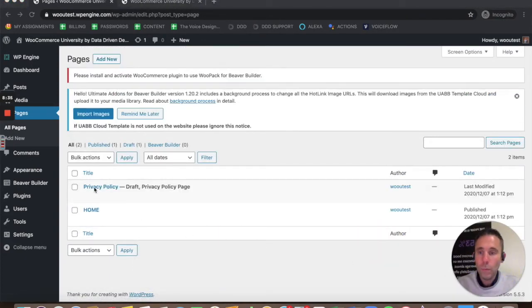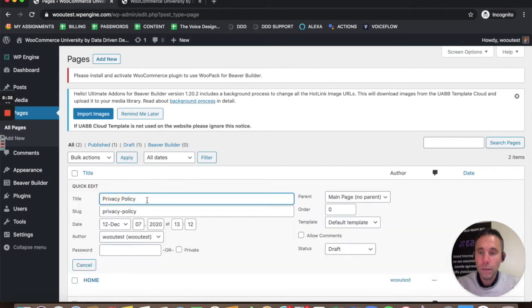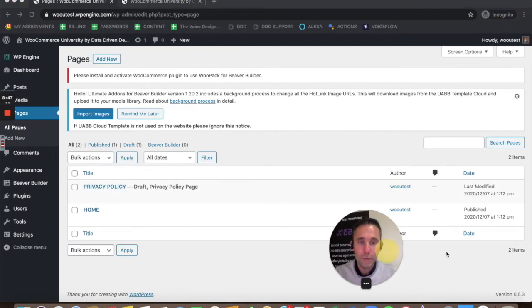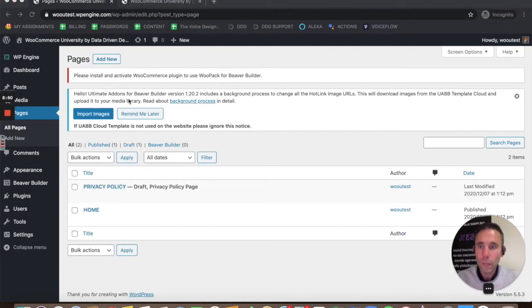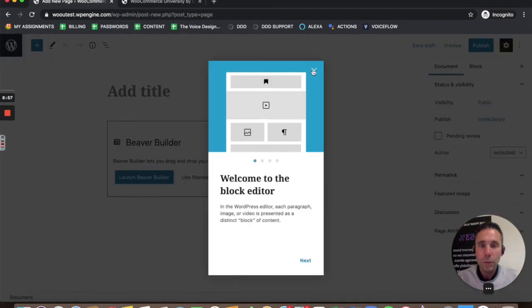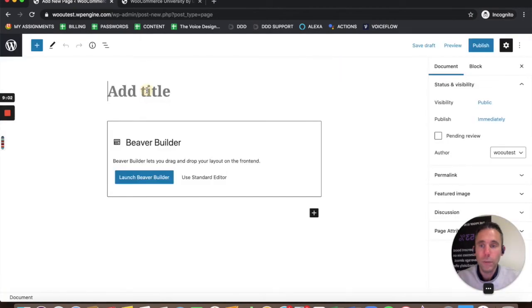And so now we've got home, we've got privacy policy. Let's go ahead and use their privacy policy template to make our privacy policy page go live. It was a draft, we're going to make it live. And then let's just add a couple of other pages here. Most sites have a contact page and an about page. So we're actually going to ignore the WordPress editor because we're going to use the Beaver Builder, or the data-driven designer, as you'll see it referred to throughout WooCommerceUniversity. But it is essentially the same thing.